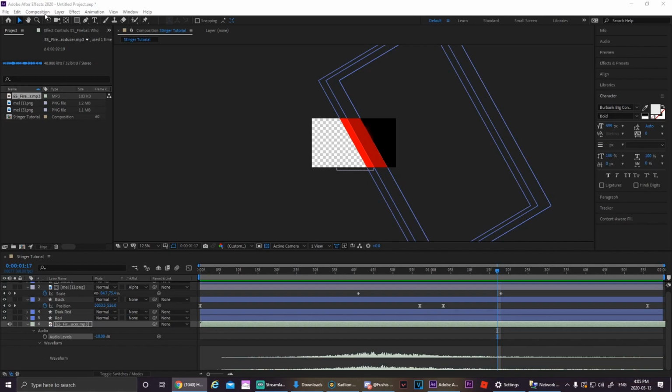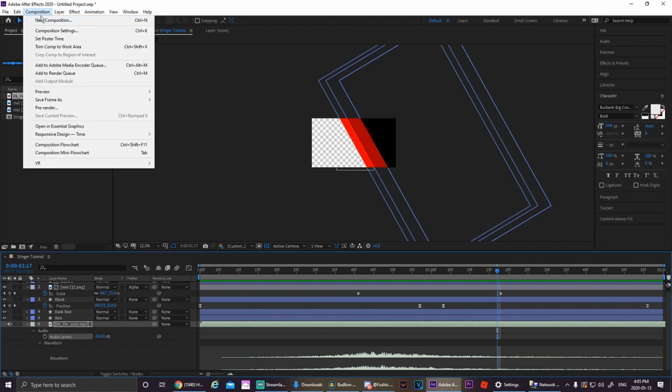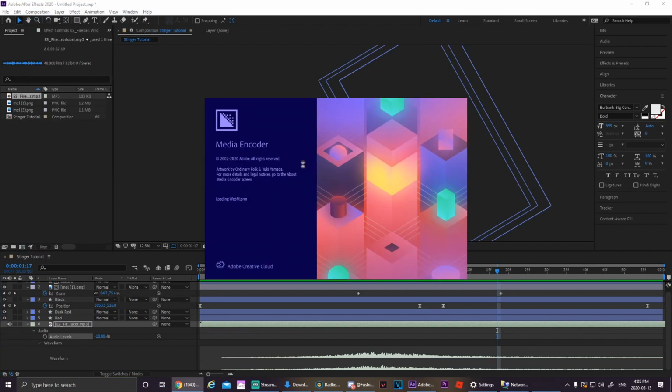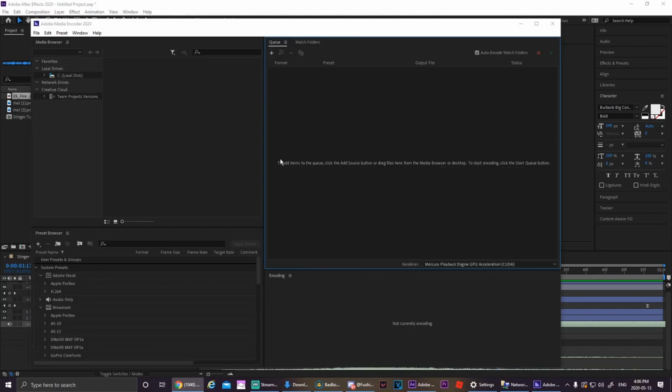And then after you've done that, you want to head to composition, and then you want to press on add to Adobe Media Encoder Queue. And if you do not see this option, it is probably because you don't have Adobe Media Encoder downloaded, and you do want to do that. So after you download that, just restart once again, and then press on add to Adobe Media Encoder Queue. So after you press it, you're going to see this media encoder option, and basically it'll open this right here.